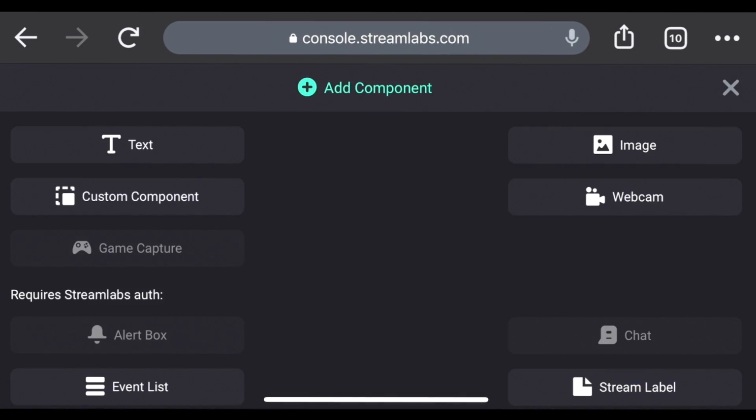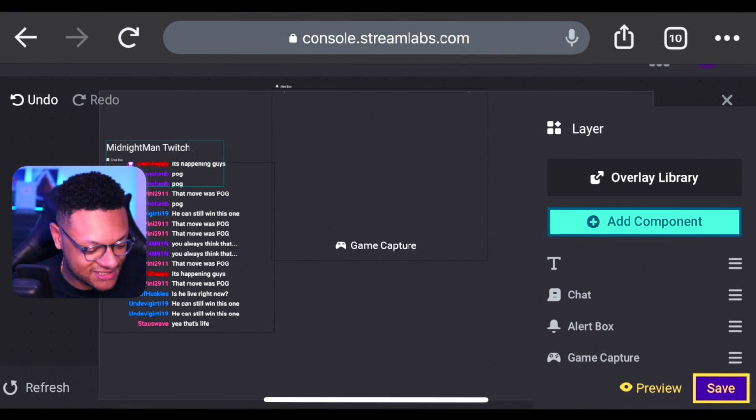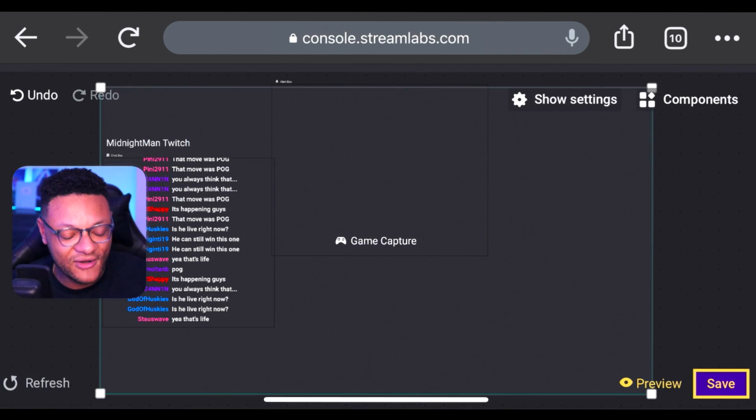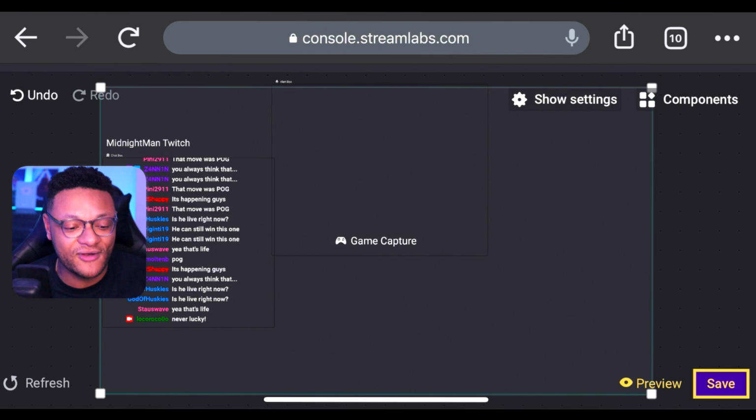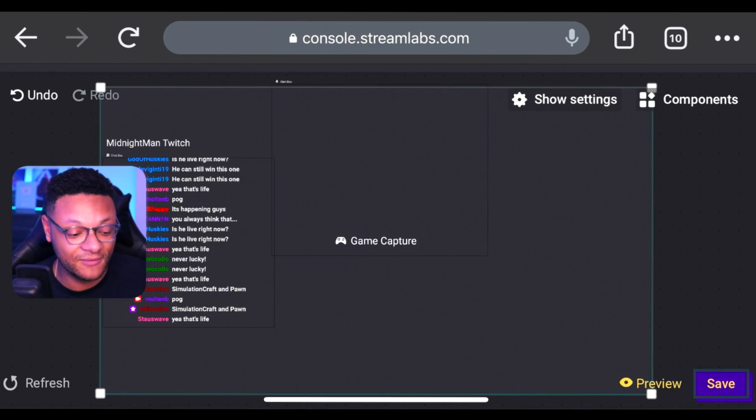And then let's add another component here for text. We'll say MidnightMan Twitch. I think that's looking pretty good. Can go exit out the components, and then on the bottom right-hand side, just select save, and that'll save all the components within this scene.